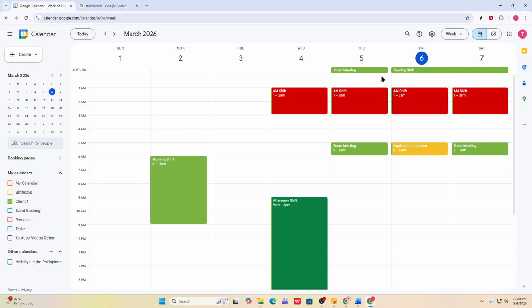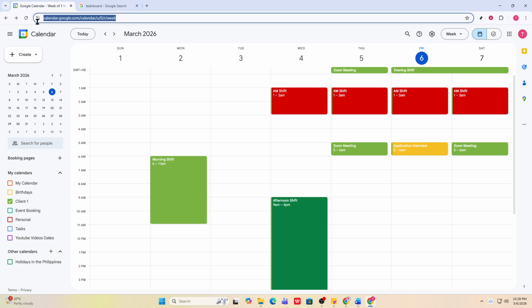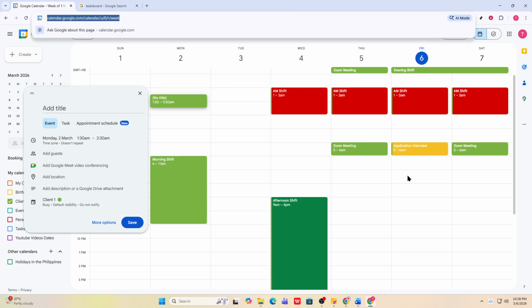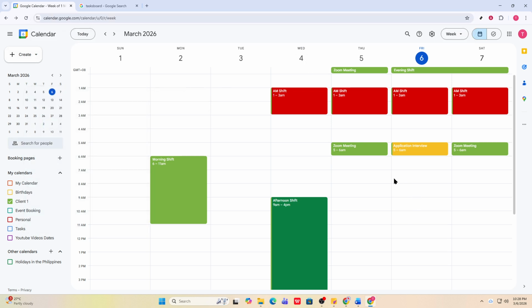Sign in with your Google account. Using your Google credentials links Taskboard to the same calendar data you already rely on, so anything you add or change will stay updated across both places. Give it a moment for your existing tasks to sync. Once you see your lists and items in Taskboard, you're ready to move on.